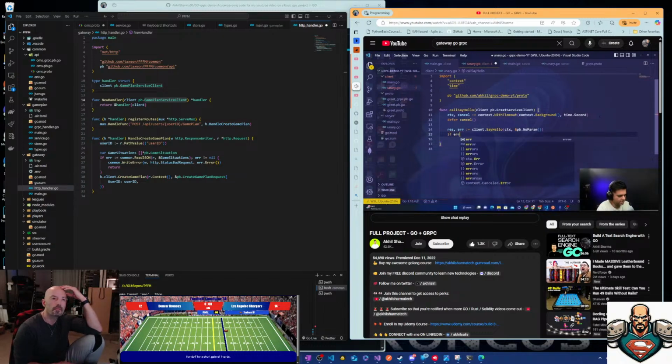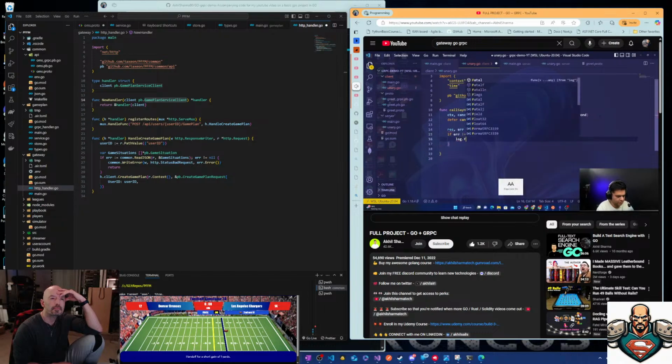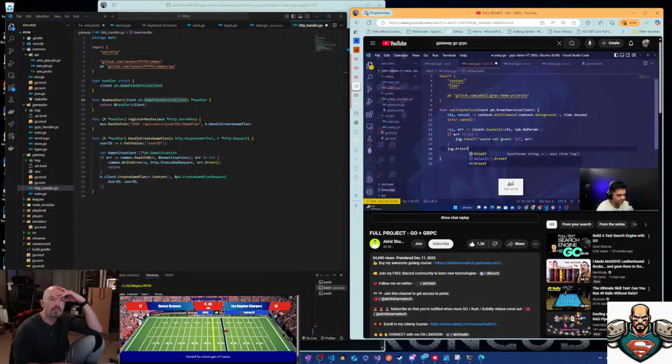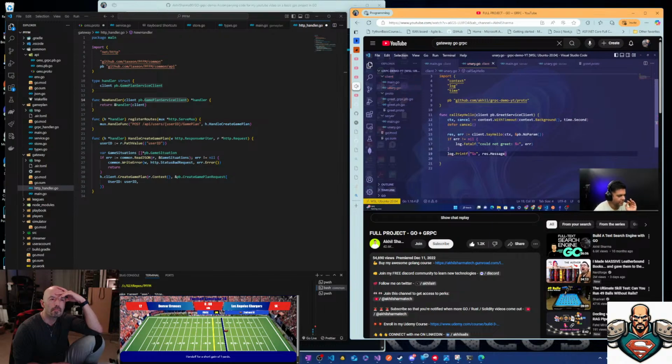So if there's an error, I'll say if error is not equal to nil, log dot fatal f could not greet, comma error. Okay, and log dot print f percentage s comma response dot message. What you actually want to do is you basically want to print the response that you get back.